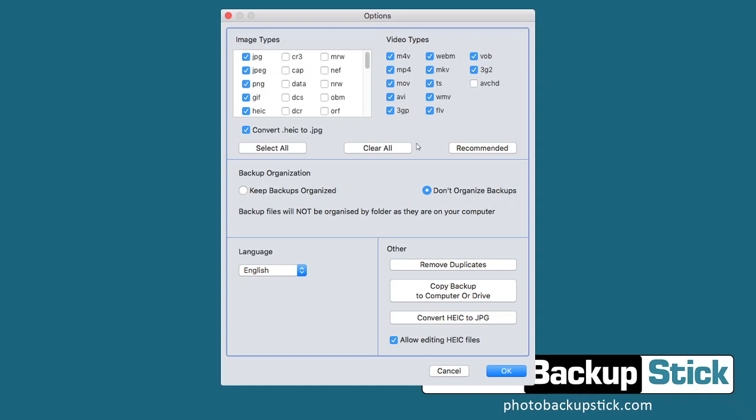So after you've got your file format selected, you can also choose how to organize your backups. By default, it's going to not organize your backups. So it's going to dump all of your photos that it finds into the backup folder on the stick into one folder. Now, if you want to keep your backups organized, then it will actually keep the file structure that you have on your computer. So if you've organized your photos in folders such as dates or maybe vacations or maybe people, it will keep that structure if you select the keep backups organized here.